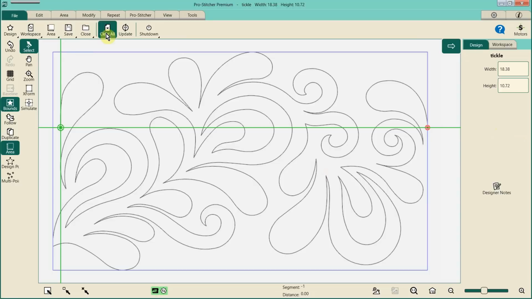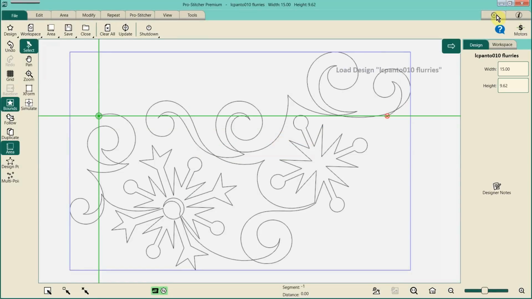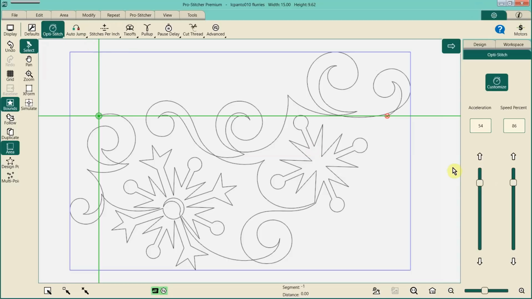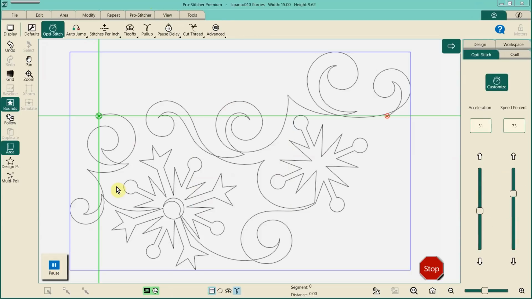On the other hand, on a pattern like Flurries, you may have to go under the gear over to Opti-Stitch, and you may have to click on Customize and drop both of these down just a little bit until you see how your machine reacts through the different change in directions.